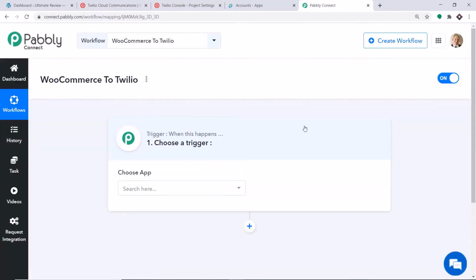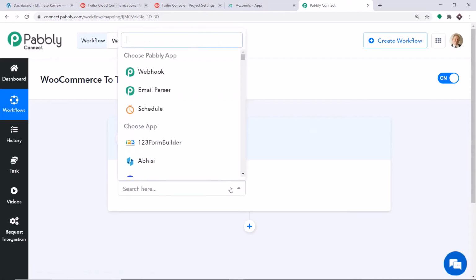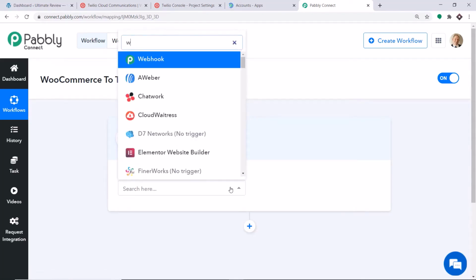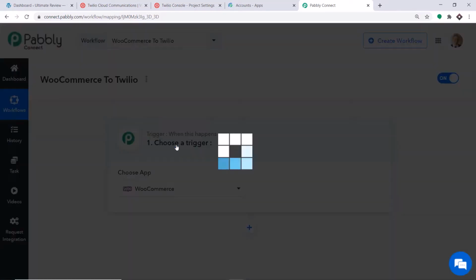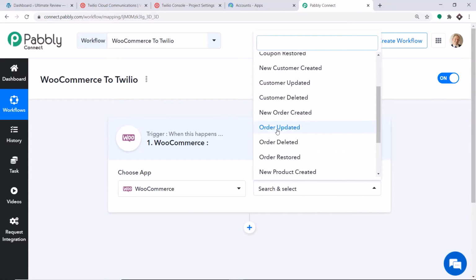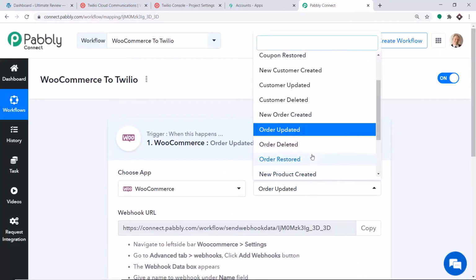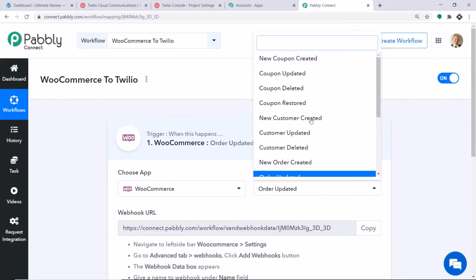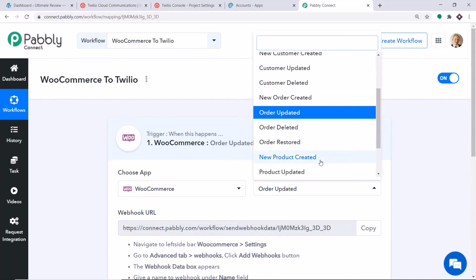Okay, so when you click on create, a window appears in front of you. This is called the trigger window. So in the choose app, how about we make it WooCommerce? Because we want to send the data from WooCommerce, that is why. Now in the trigger event, how about we make it order updated? Now order updated is basically a trigger event. There are a ton of trigger events like new coupon created, coupon updated, coupon deleted, coupon restored, and so on. All of them are a bunch of trigger events.